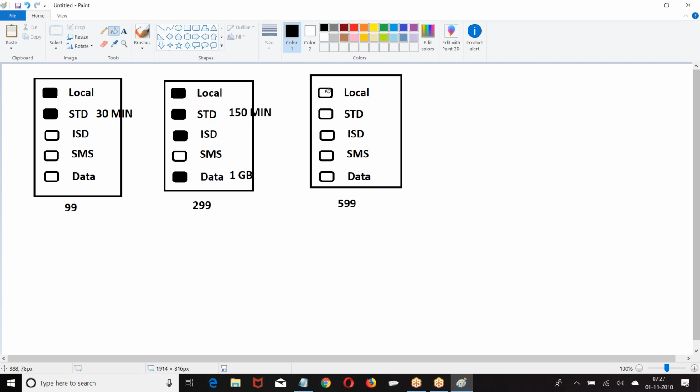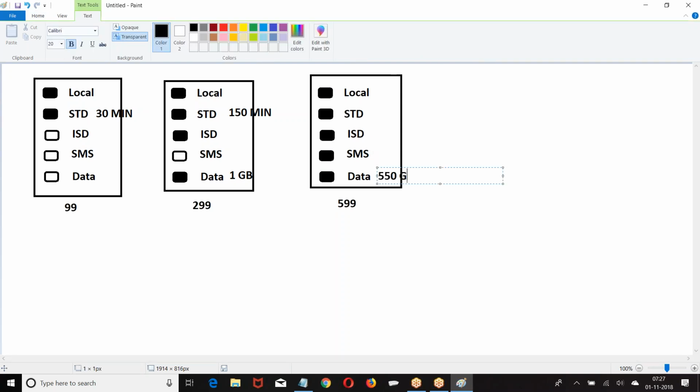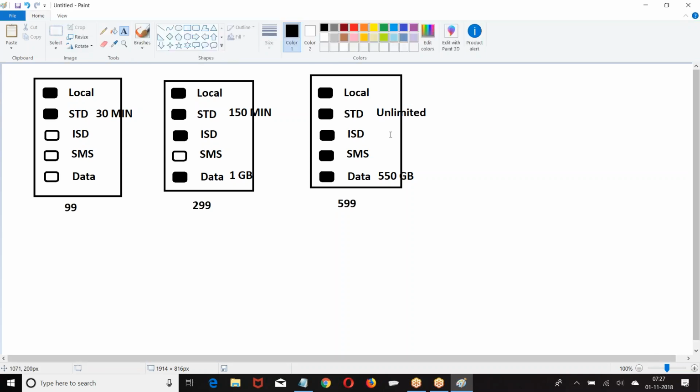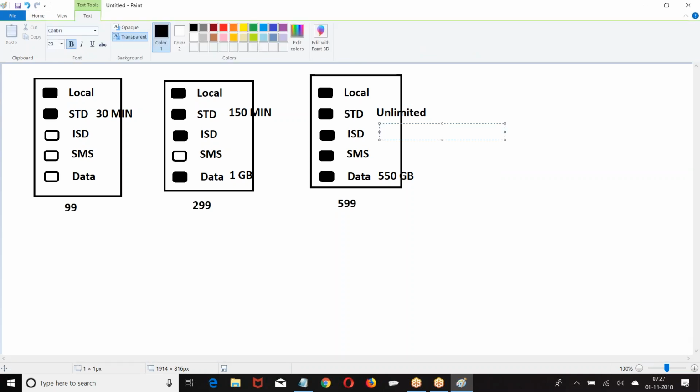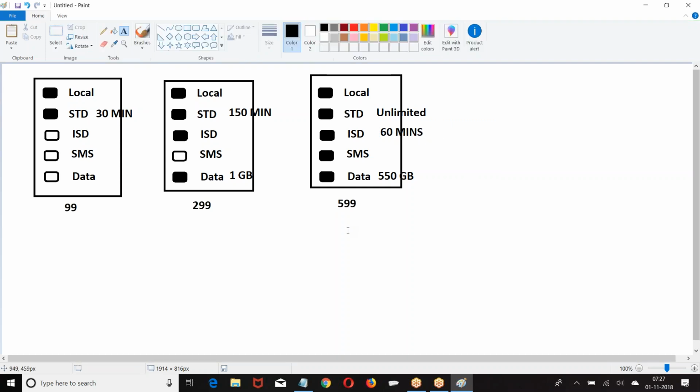Now look at this. It is not that Airtel is not providing the service. It told me, I am capable of providing all these services. Now you decide according to your organization, according to your business, what you need.